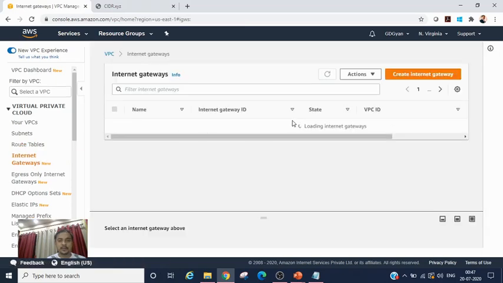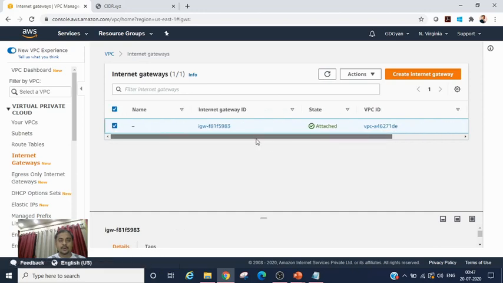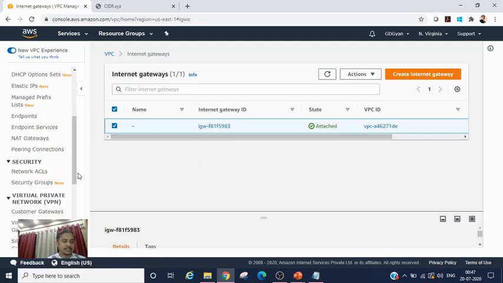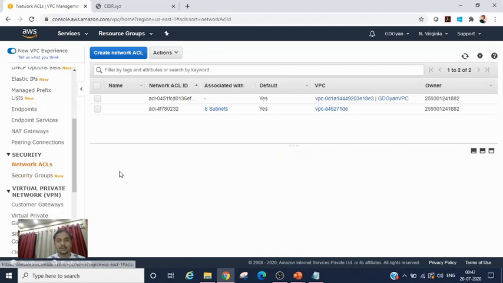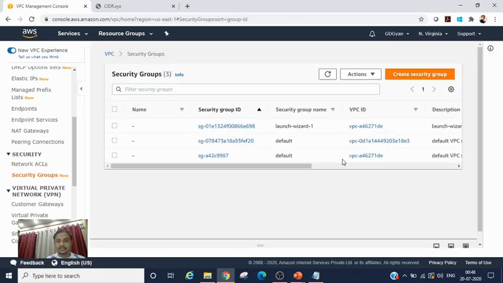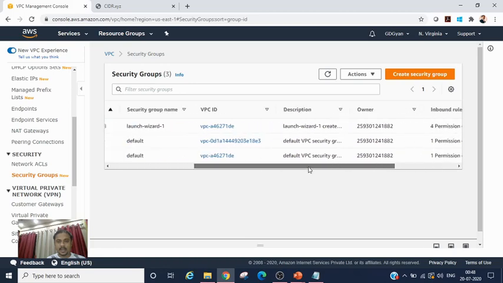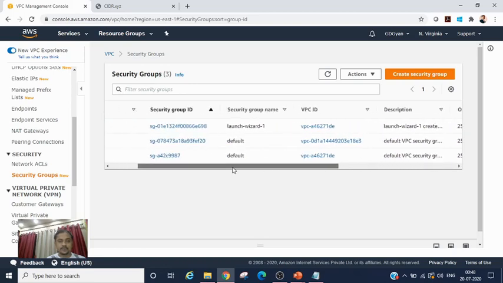Internet gateway. No, the internet gateway is not for us. Remember, this one is the default VPC, so it is attached to the default one, not to mine. What else? Network ACL, NACL, right? We have heard a lot about NACL. Yes, it is created for GD Gyan VPC, and there is one more NACL for the default VPC. Okay, security group. Yes, the security group is also created. I do see this one. This one is our VPC, and this is the default VPC. So the security group is also created.